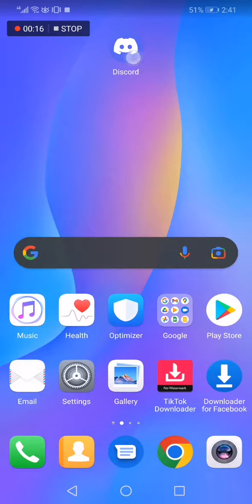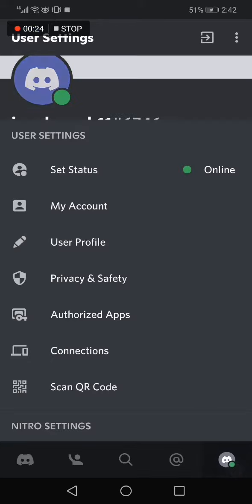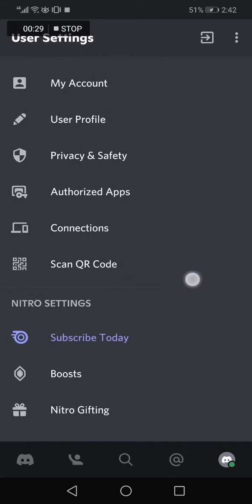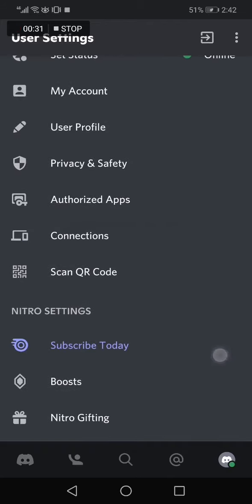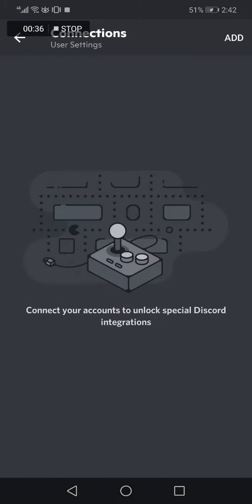So first thing, go to Discord. This is the homepage as you can see right here. Now all what you have to do is go down and click here. After you click it, now all what you have to do is search for the connections option right here, and here it is as you can see. Now click on it and it will take you to this page.